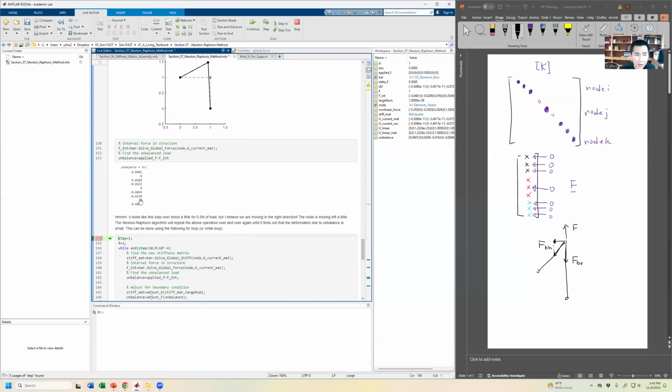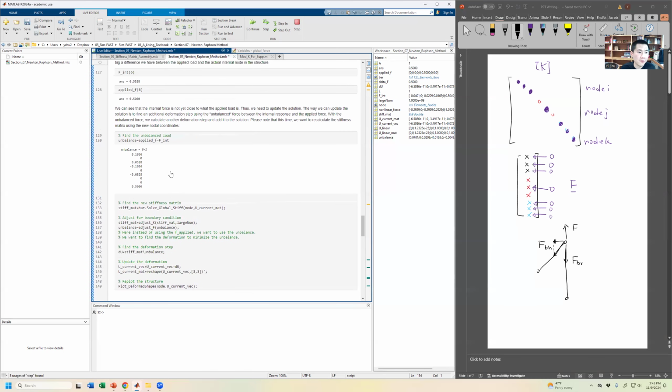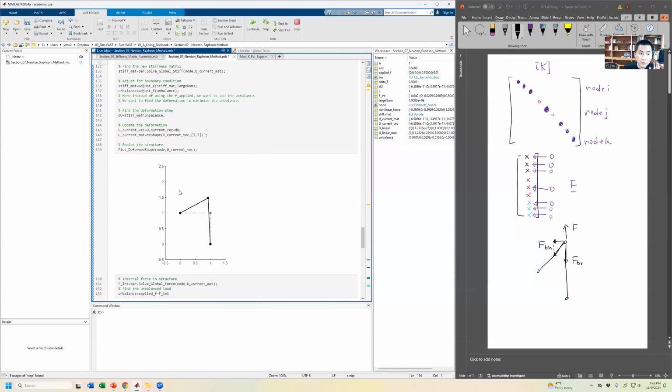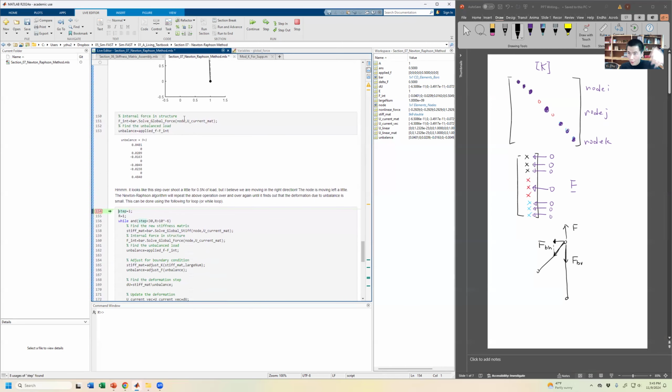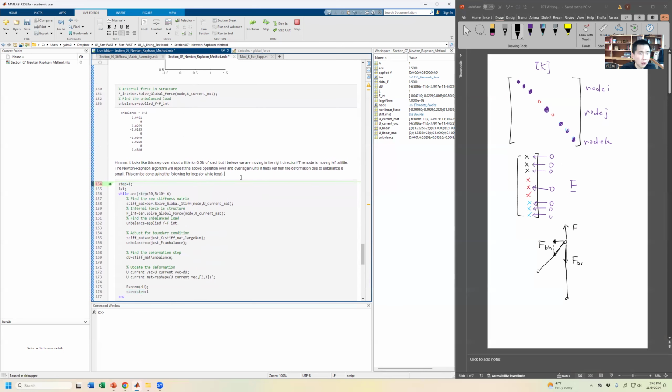Right, so look at the magnitude of this new unbalance. It's one digit smaller than what we used to have, right? Previously, this unbalance was very large, 0.1 Newton, but now through one step of iteration, this unbalance has rapidly dropped to 0.01. So the nice thing about Newton-Raphson is that it's a second order method. It converges very fast.